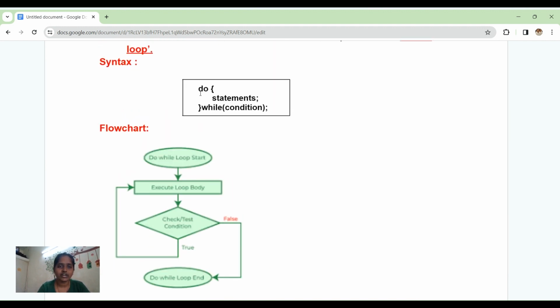See the syntax for the do while loop. Do means the do while loop starts and executes the statements or a block of code, checks the condition at the end of the do while loop, and ends with a semicolon. If there is no increment or decrement operation, in that way the do while loop also becomes an infinite loop. So that's why here we have to do some operation.